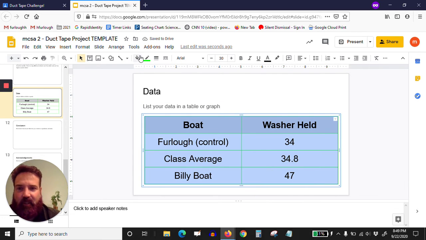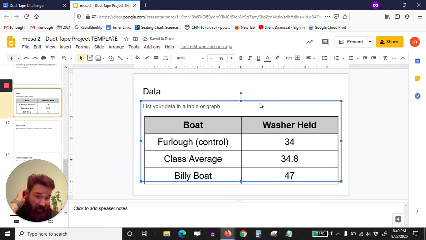You could even change the color back. You could change the type of line if for some reason you want to. Okay, now that's how you get a table.